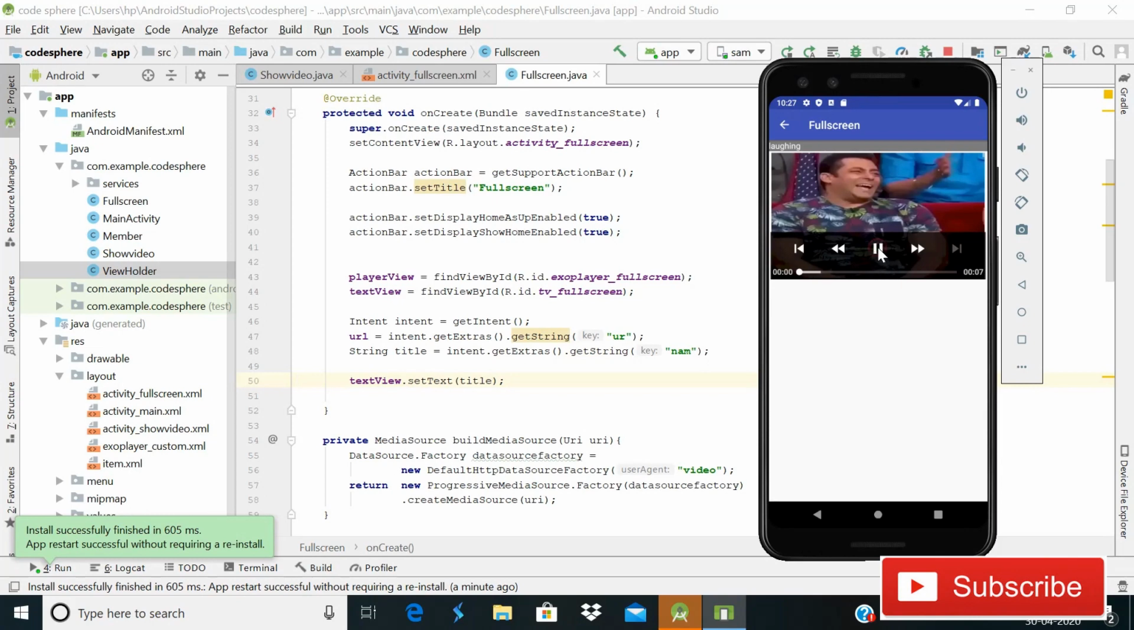It's not working because it is not loaded yet. When it is loaded, it will work. So you can see that now it is streaming, and it was not loaded because my internet is a little bit slow. So you can see that our app is working absolutely fine, there is no error.